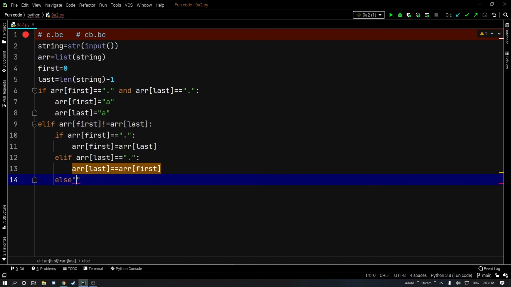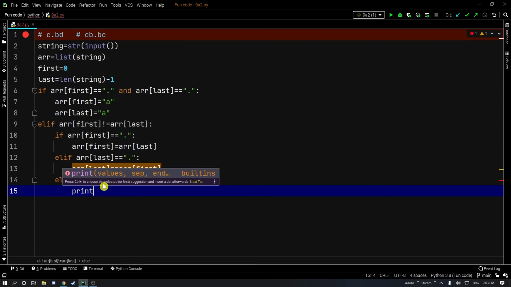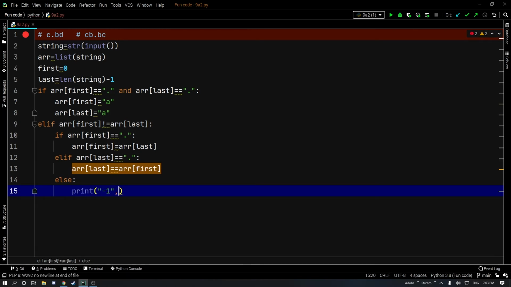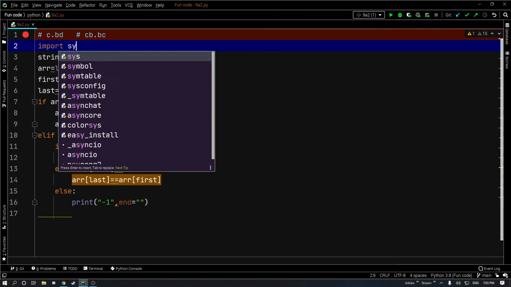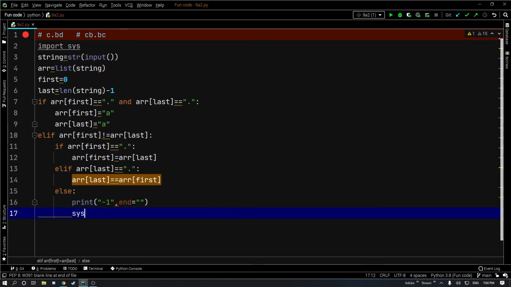And the last condition is, if neither of them have dots, they're just two different characters, then it's impossible to make it into a palindrome. So we need to print -1, and we need to exit from the program. We can do that by importing sys and saying sys.exit.